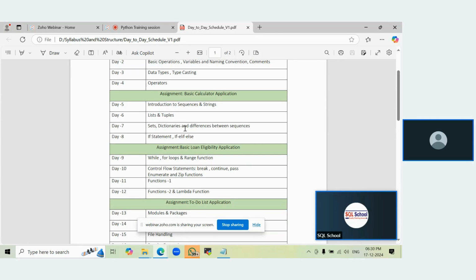On the very next class after these iterables, I will go with the if statement and if else. In the same class, if time permits, I will explain the logical operators with the if statement and also the nested if. Like that, we can do so many things using if.